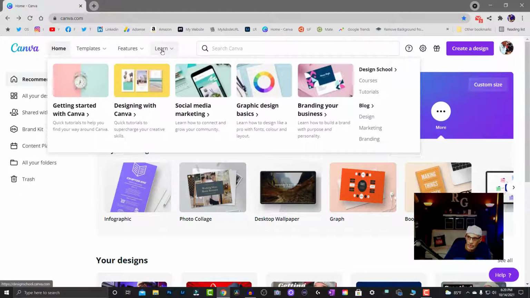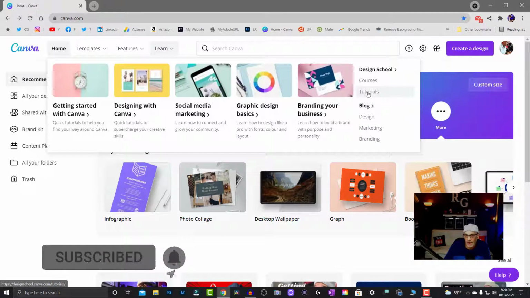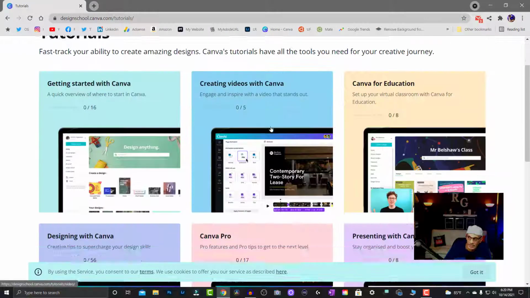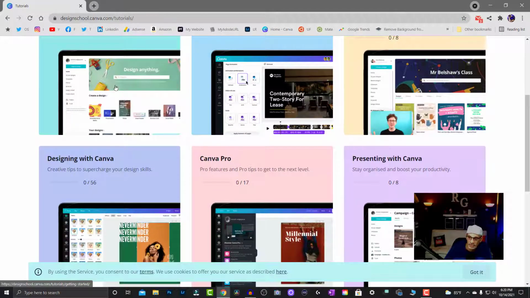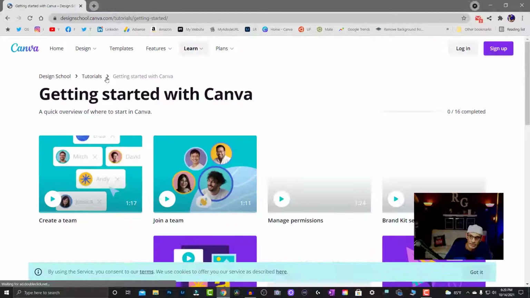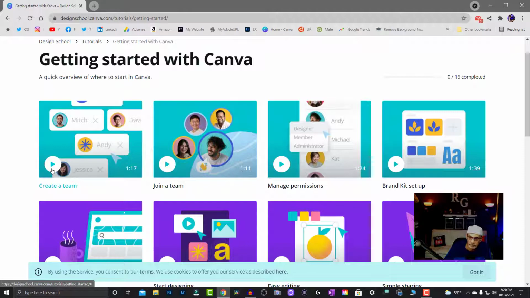When you come up here to the Learn tab, you go down to where it says courses and tutorials. And this is a very helpful area because this is where you're going to get a lot of help with Canva, and it's going to go over a lot of stuff that's going to be available to you. So you definitely want to check this out and see what information they have here for you. Getting started with Canva.